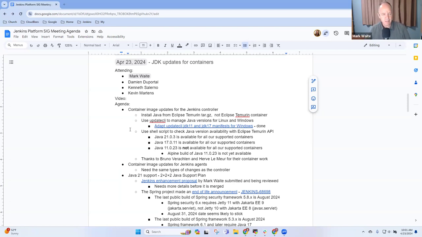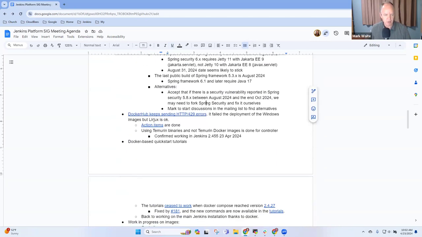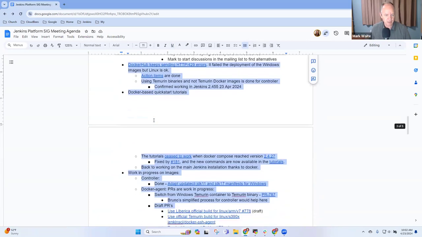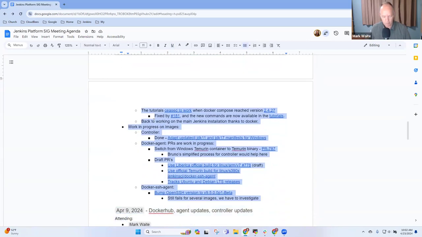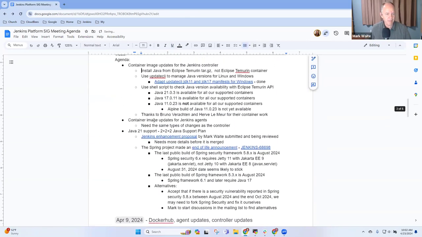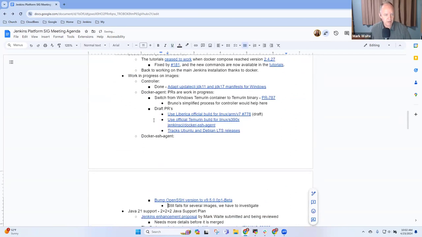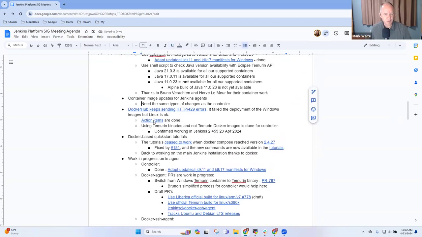Topics on the agenda for today include container image updates for controllers, for agents, and the Java 21 support plan. Let's move that one down a little because there's not an awful lot to talk about on it. Other topics include Docker Hub and the HTTP 429 response, the Docker-based quick start tutorials, and work in progress on various images. Any other topics we need to discuss?